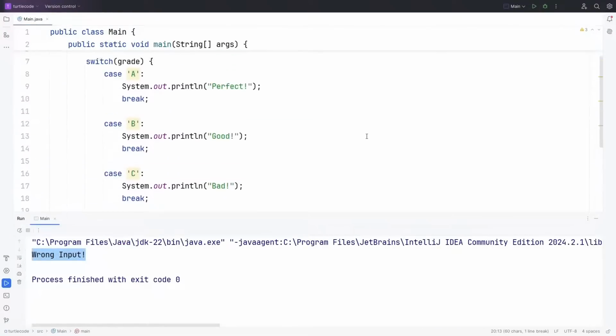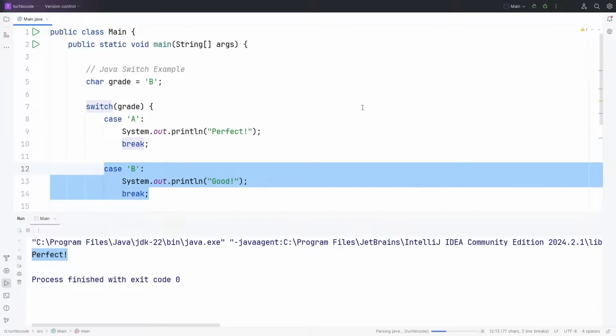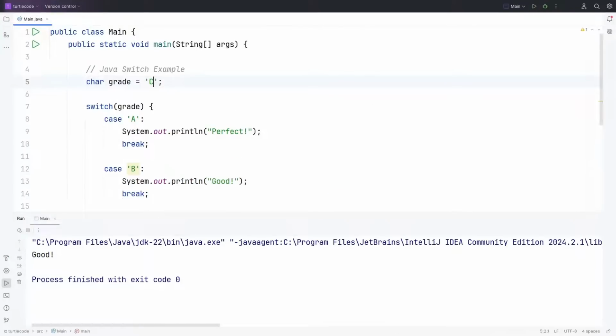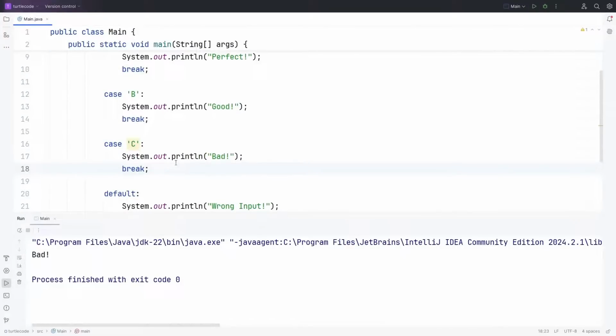Let's make the other blocks work by changing the value of the variable. Let's run the first block for the example. Let's try running the second block. Let's run the third block. It's that simple.